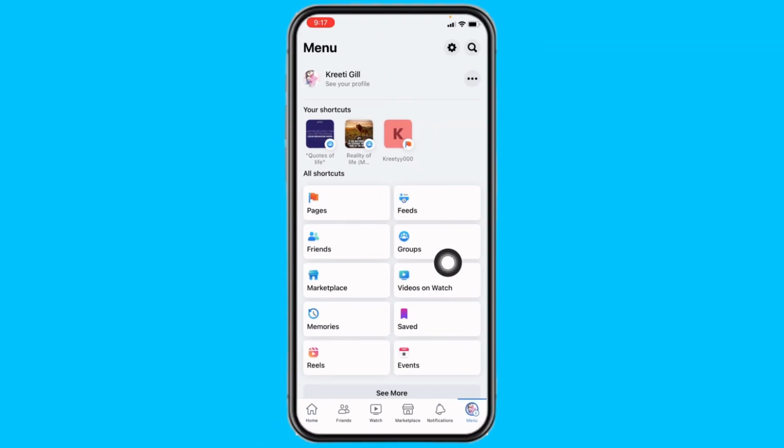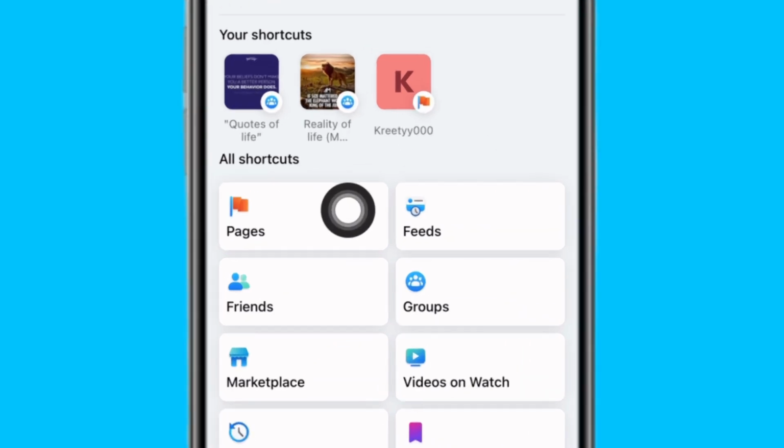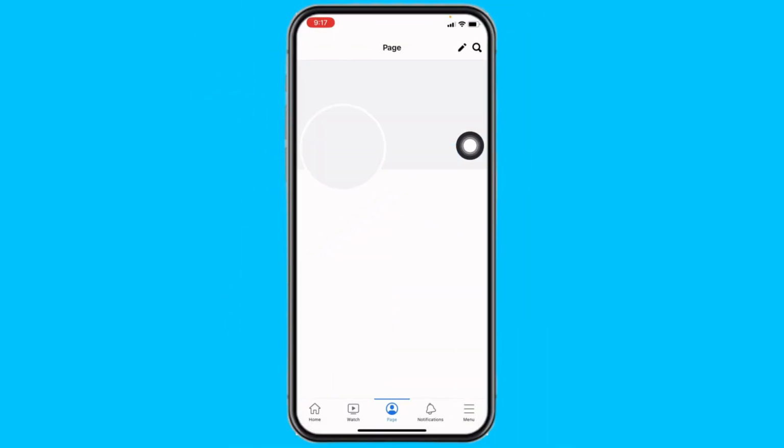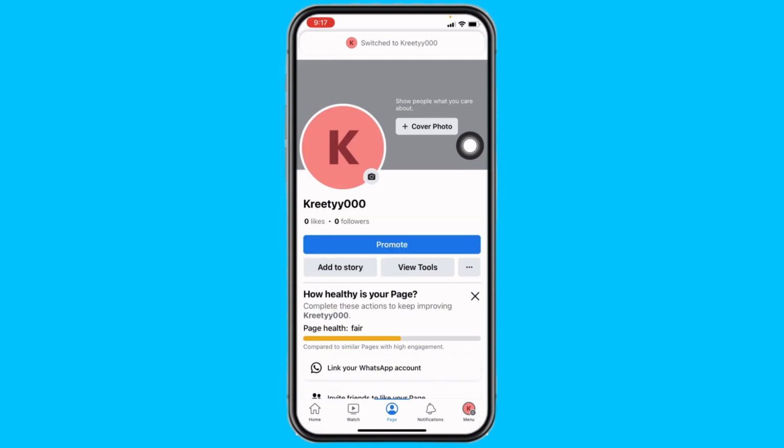Now over here you can find different options. Tap on the option pages. Now tap on this option switch now. Now you have switched to your Facebook page.